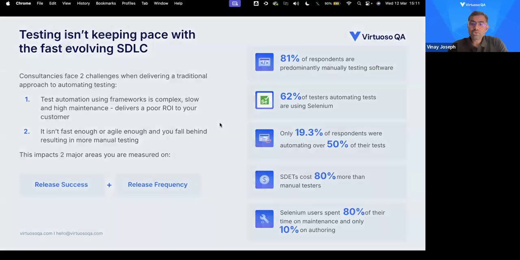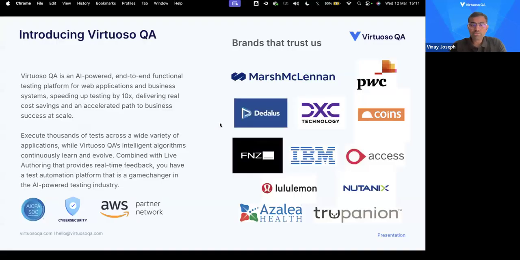Now, to tackle that, we released Virtuoso QA in the market. The company started in about 2017, but we were able to release the product in the market about 2020. In the past 4.5 years, we have grown into an end-to-end functional testing platform, which is primarily focused on web applications and business systems. We are also targeting desktop and mobile later this year.